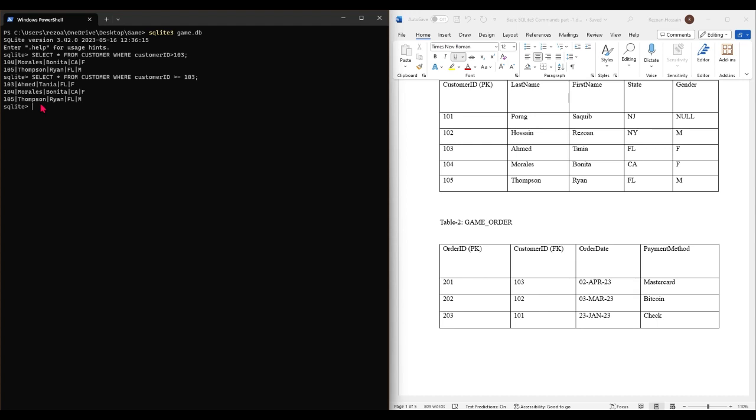We also can use less than. So if you do customer ID less than 103, this command in SQLite 3 retrieves all the rows from the customer table where the customer ID column has a value less than 103. So it's 101 and 102, two customers.